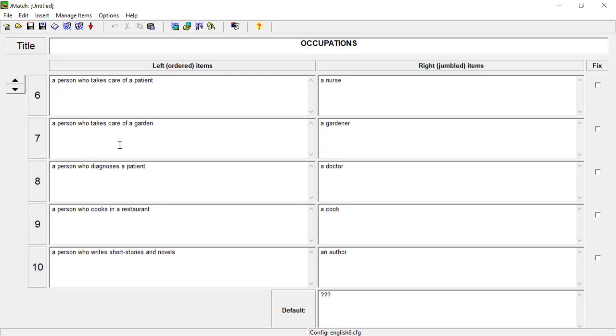And going up, I think it's important to check, as a language teacher, that our sentences are correct. A person who takes care of a patient is a nurse. A person who takes care of a garden is a gardener. A person who diagnoses a patient is a doctor. A person who cooks in a restaurant is a cook, just a cook, not a cooker. And a person who writes short stories and novels is an author.